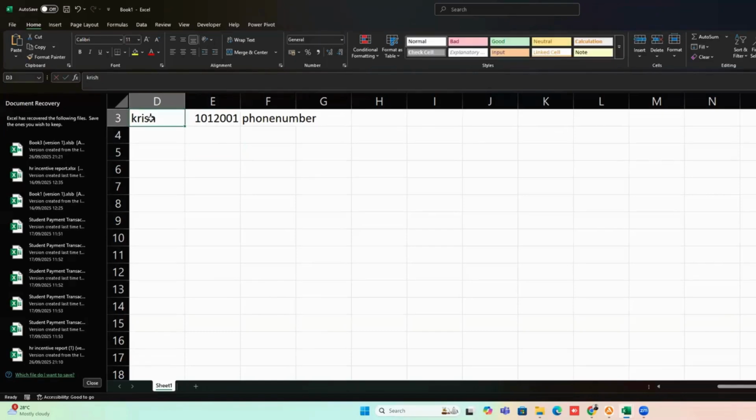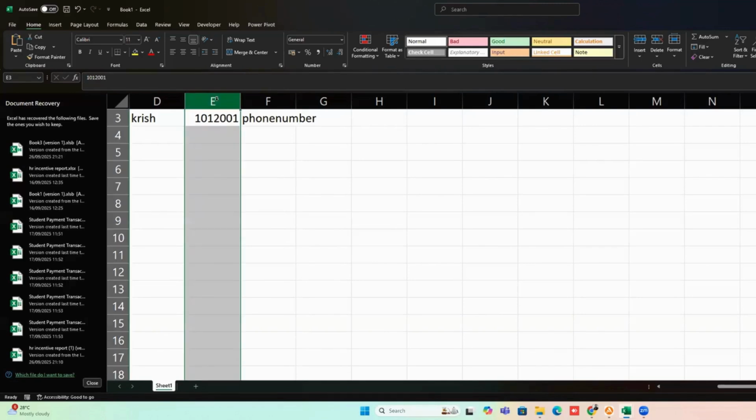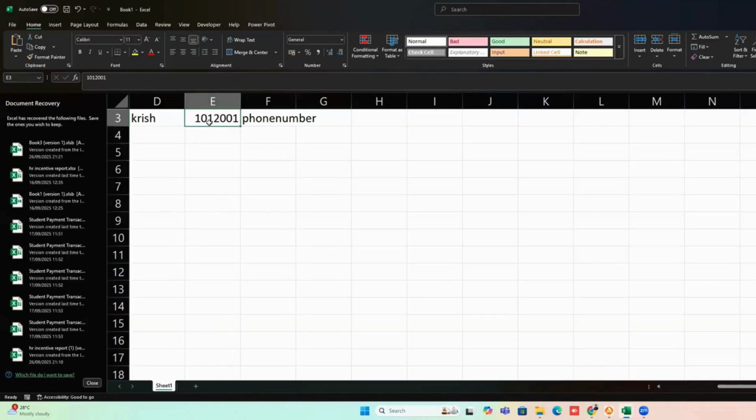Now, can I find two Krishes in the table? Can I have two Krishes in a table? Yes. So I cannot make this my primary key. Can I have two people born on the same date? Yes. So I cannot make this my primary key. Can I have two people having the same phone number? No.